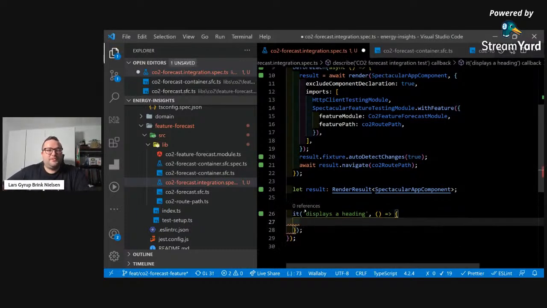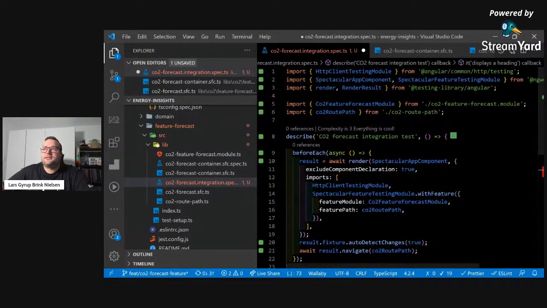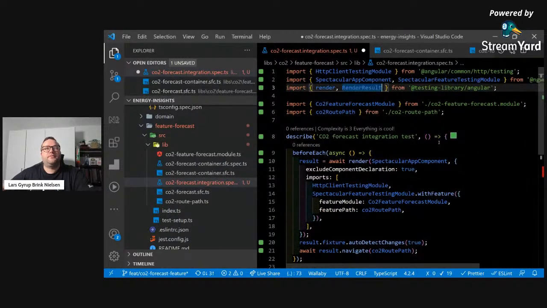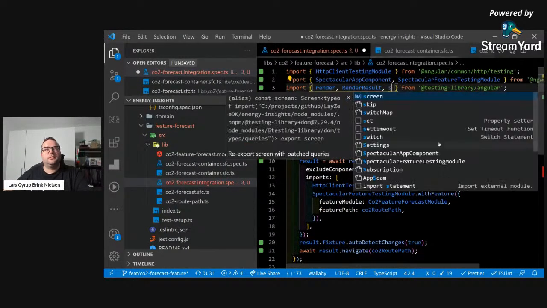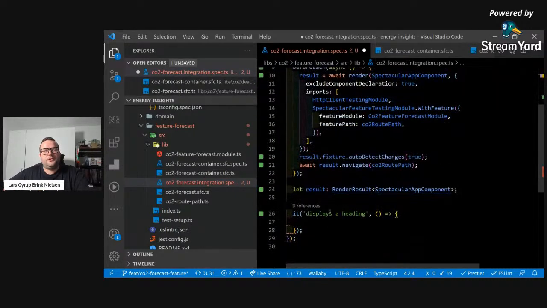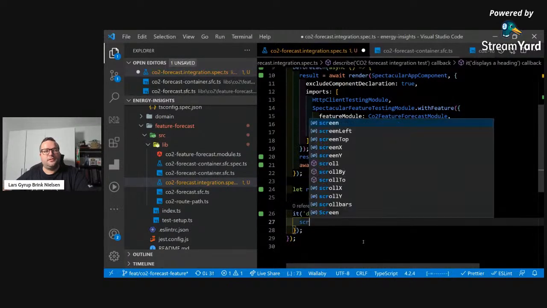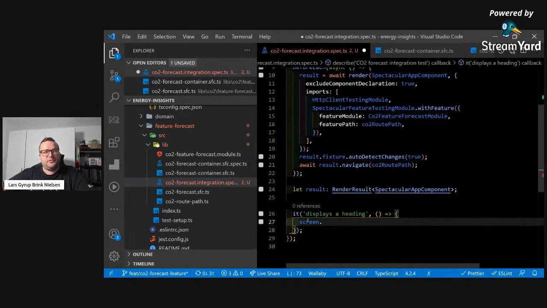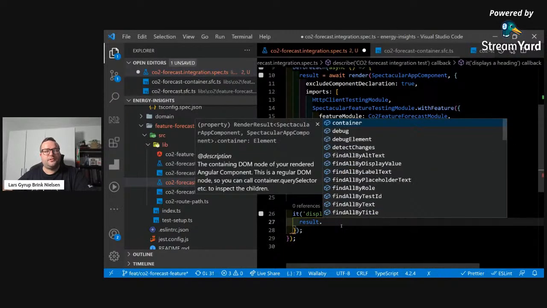So we want to verify that it displays a heading. So now we need, let's see, the screen. And we can get that here from the testing library for Angular. Based on what I've read, it's better to use the screen here, which has all of these queries and so on. It's better to use the screen global rather than, even though they're also available here, the result and then all these query thingies.